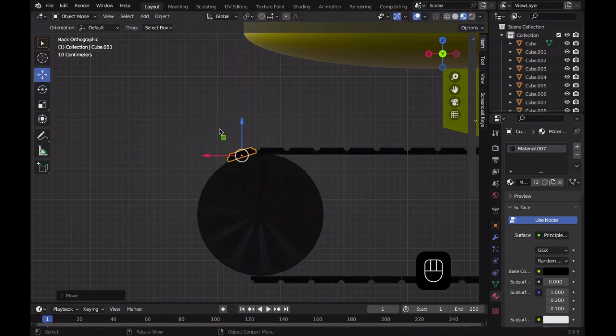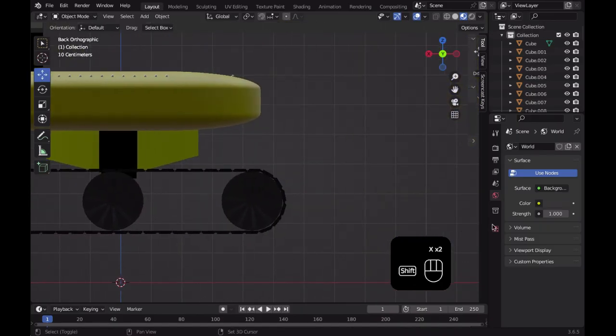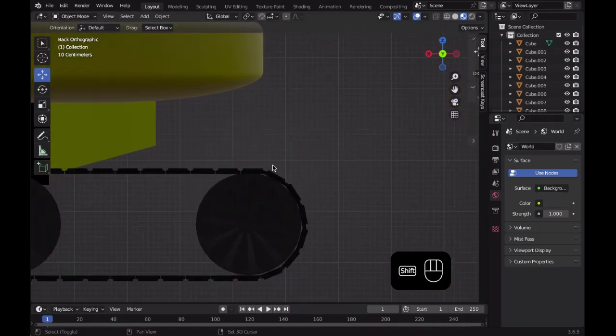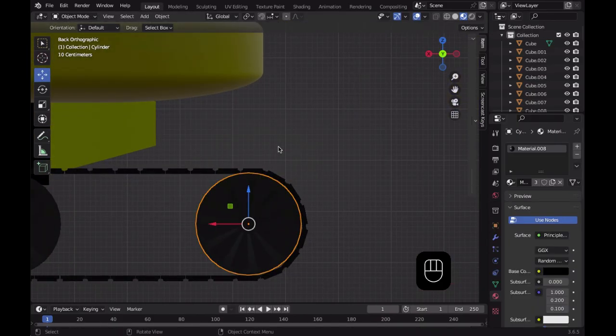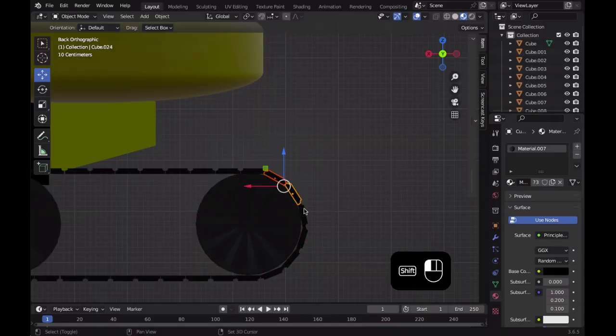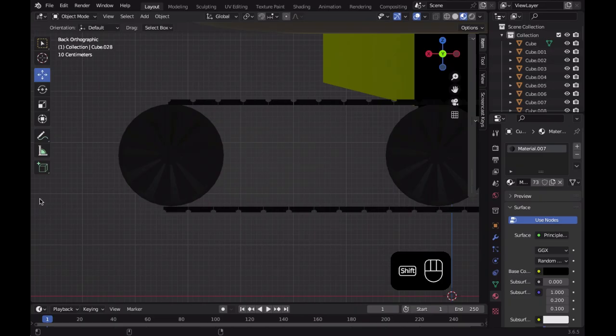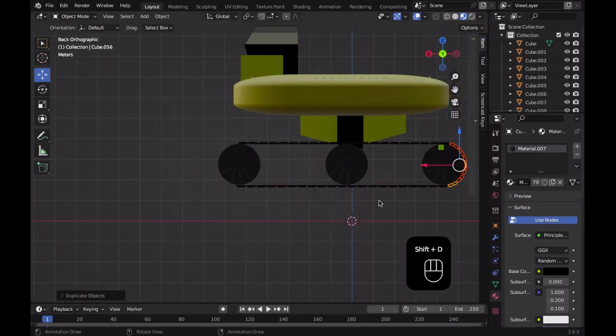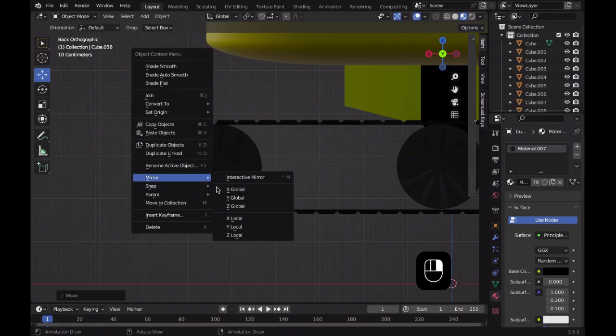Maybe like this, Shift D. Why did I do that? Because I'm actually so stupid, and we have got a literal whole end of them. Here, just click all of these, Shift D, move them over here, right click, mirror.